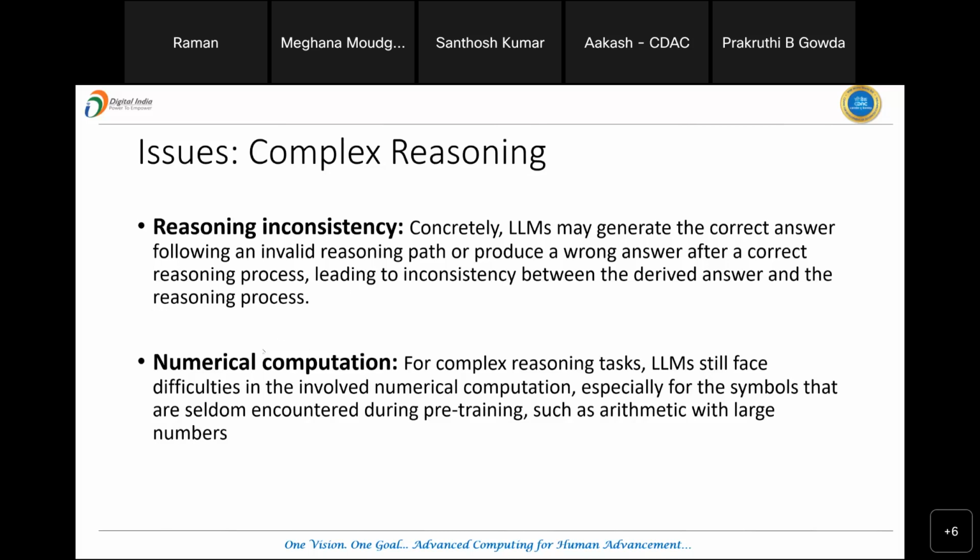And then we have numerical computation. Again, LLMs face a lot of problems when they try to do numerical computation on numbers or even on symbols. And this is because these kinds of problems are seldom encountered during pre-training.